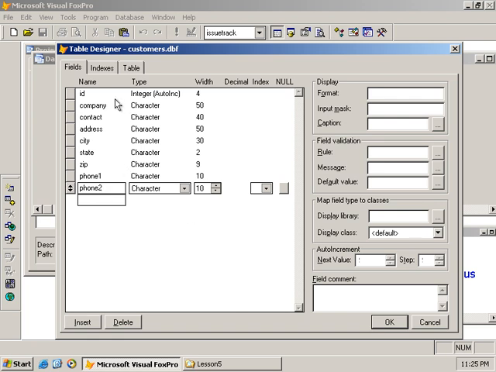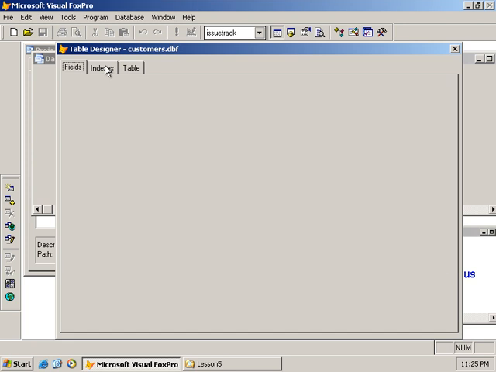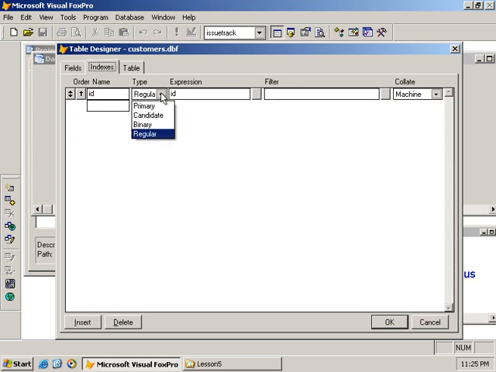So that's it for the fields for the customer. What we want to do is to create an index on the ID. This is a surrogate key, and this will allow us to simply track unique customers in our table. So I want to make an index out of this. I'm going to go here, and I'm going to make this a candidate. I could make it a primary key, which it is a primary key.